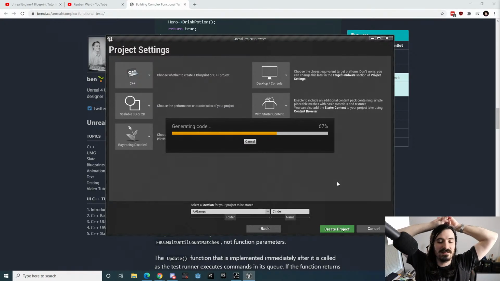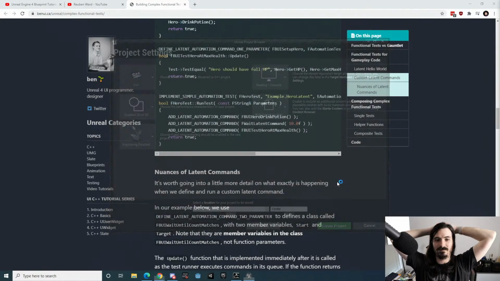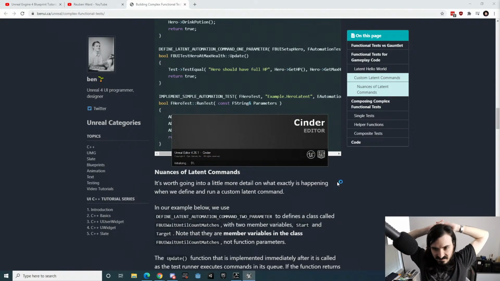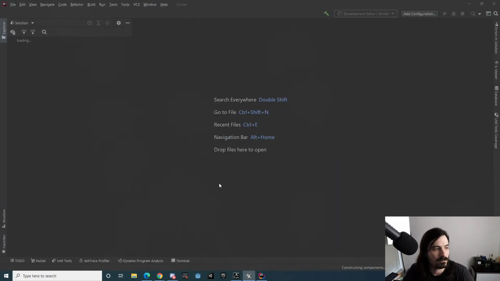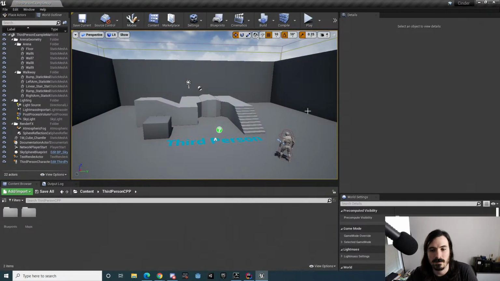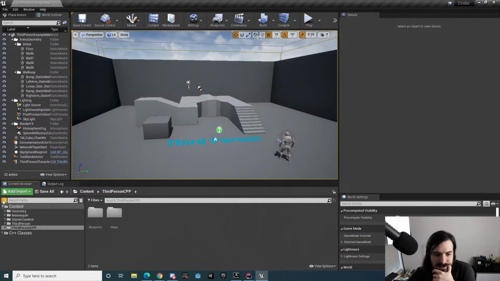Should have probably just started with the third person one. There we go. There's a lot more here. Edit third person blueprint. Wait, what? I did say C++, right? Okay, yeah, I did. Okay.